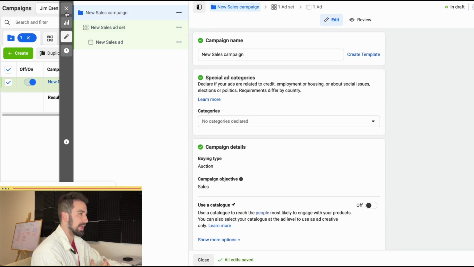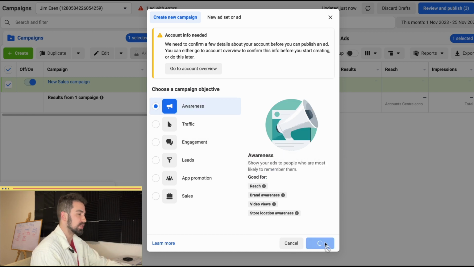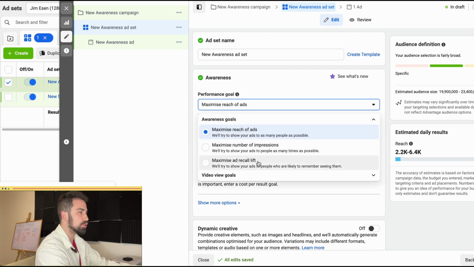If I were to go back and create another campaign with a brand awareness objective, for instance, let's do that. And I will say next. As you can see, my performance goal will be maximize reach of ads. I will be able to change this, but the awareness goals are going to be different than the sales goals that Facebook gives us. Here, we're actually telling Facebook what specifically I want them to optimize towards. So we can see we have maximize reach of ads, maximize number of impressions, or maximize ad recall lift. These are all three different optimization goals. What do you want to reach is totally up to you.